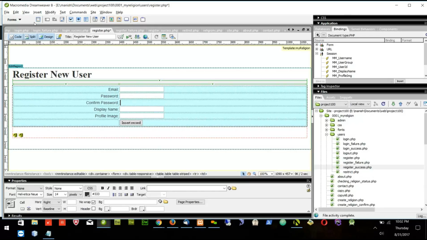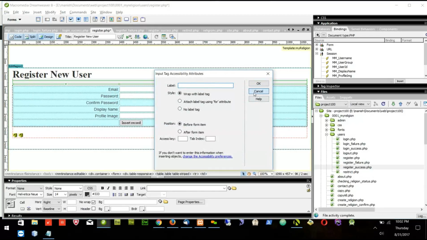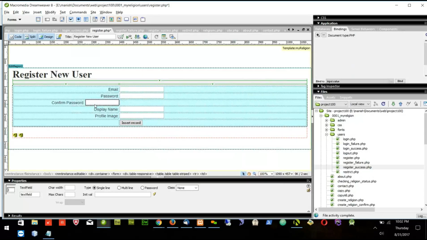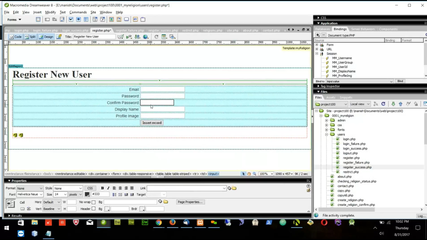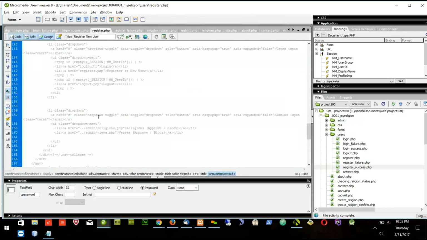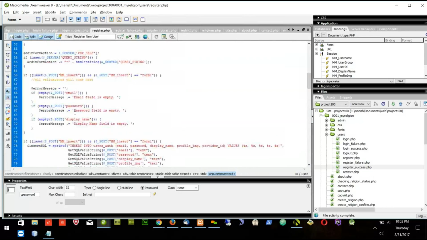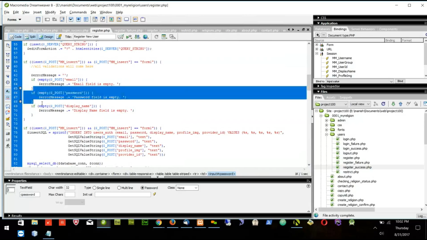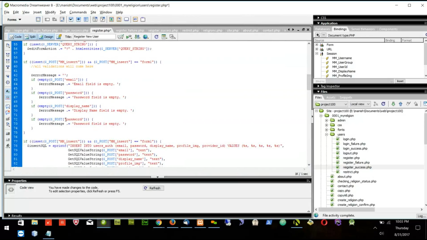And here I will put one text box which will be 32 in size, and it has the name of C password, and it should be of type password. So now I will check if password is equal to confirm password. So here I will put confirm password should also not be empty. So I will say confirm password should not be empty.